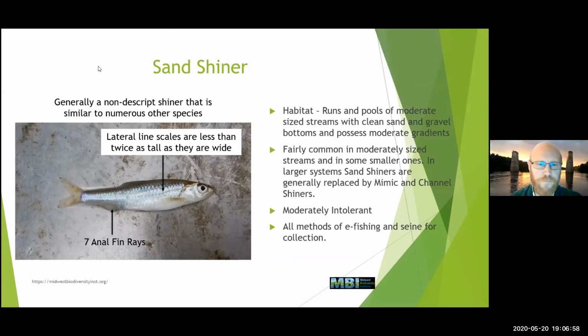The mimic shiner and the ghost shiner and the channel shiner will have really tall scales versus how wide they are. So if you find a minnow that's kind of short and stocky, start with the sand shiner and then work from there. These guys like runs and pools, moderate sized stream, general sand and gravel. They're fairly common. They're across Ohio, and once the streams get larger, mimic and then channel shiners will generally take their place.